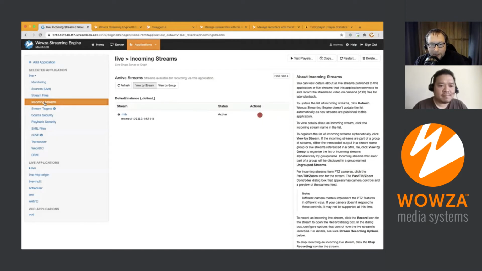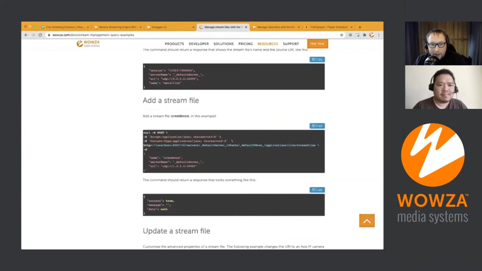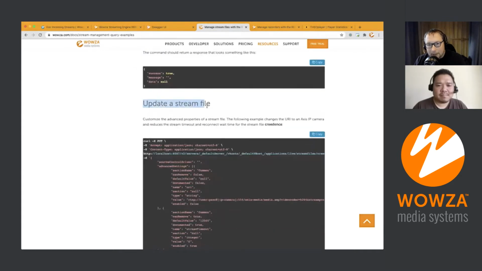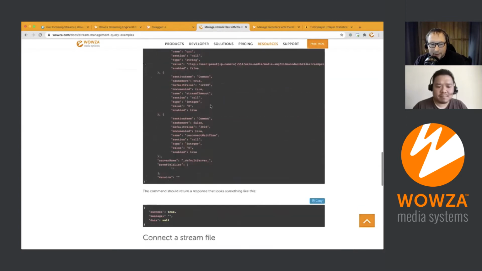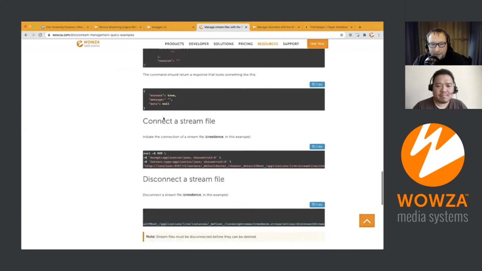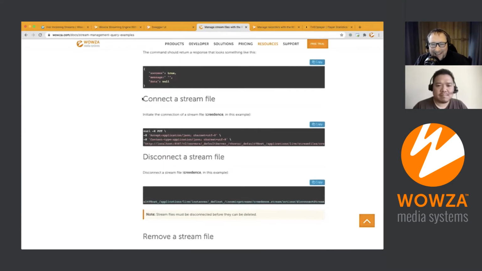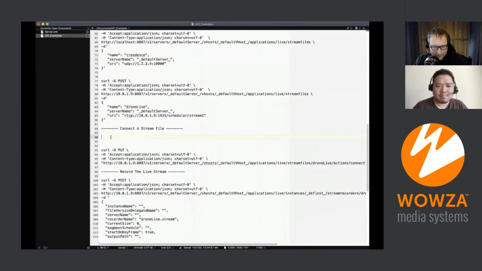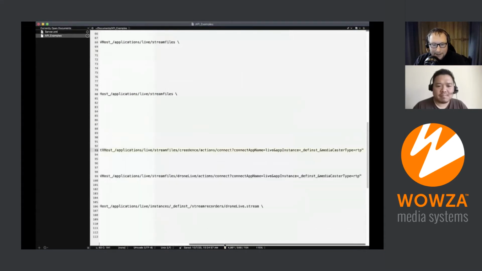Now the next thing I want to do is connect the stream. So I've added the stream file, and now an update would be if I needed to change the IP address or some properties in there. I'm just going to skip that for now. It's too advanced, not much fun. And I just want to connect the stream file. So again, I'm going to take this and copy it, go back over to my editor, and this is where I was earlier, connect a stream file, and I pasted it.